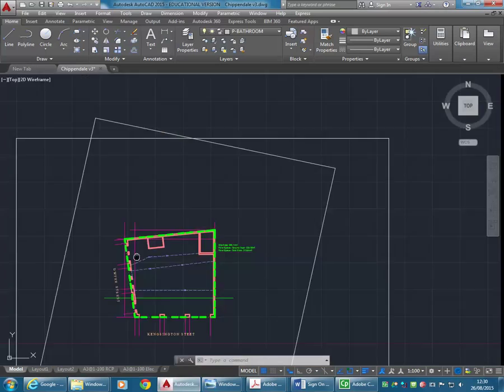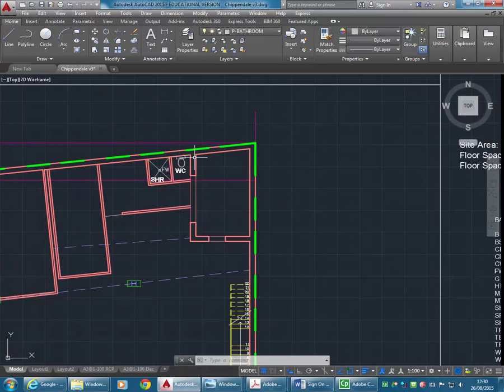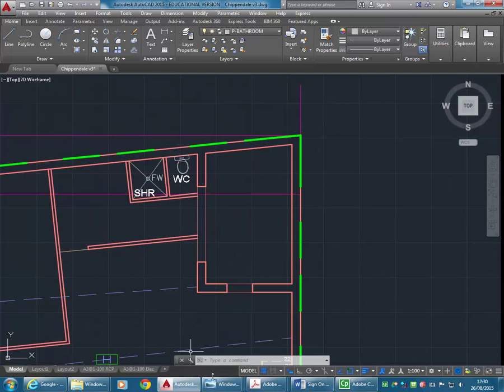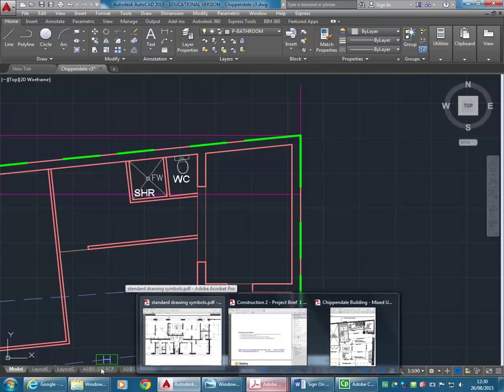So again, you just need to have a layer for that, and it's just going to be done with a dashed line. So have a look at the graphics in that drawing that I showed you earlier.